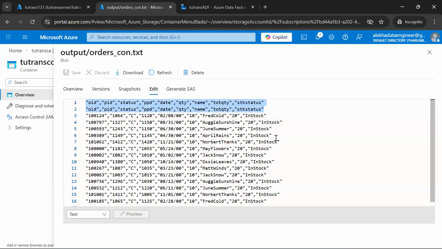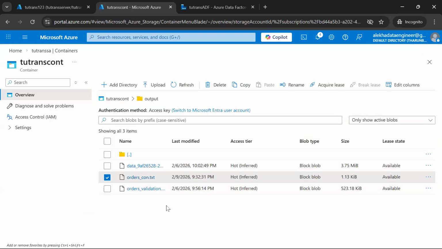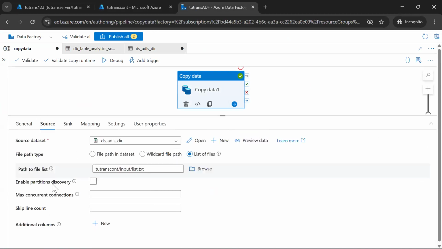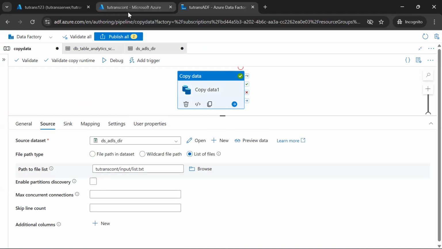Okay, forget about that. Our question is, in this total set of records, how do you know which record comes from which file? I know that I have some records from artist.txt and a few records from artist1.txt. But you are not sure from which partition or which file you got your data. To understand that better, we have this option, enable partitions discovery. When you select this, you can easily understand from which partition you are getting the data.